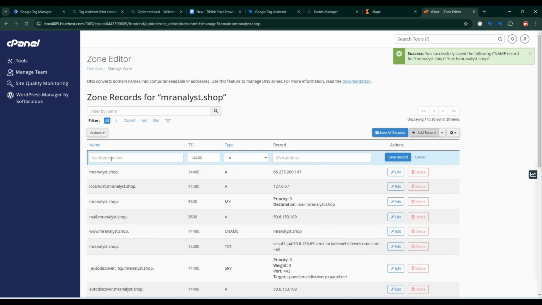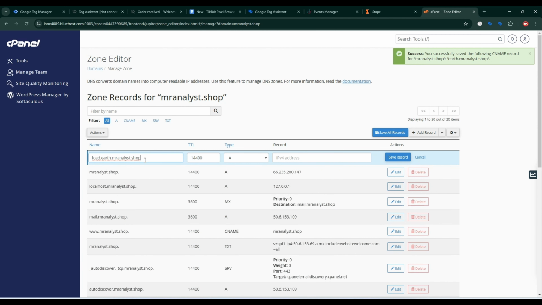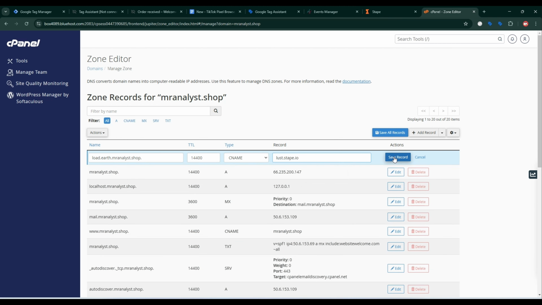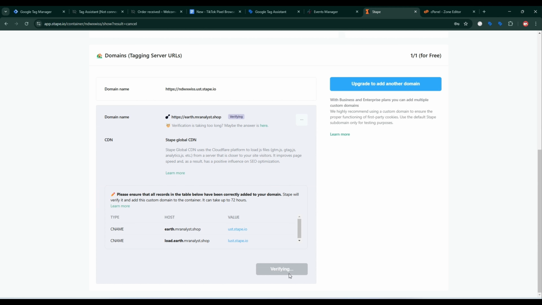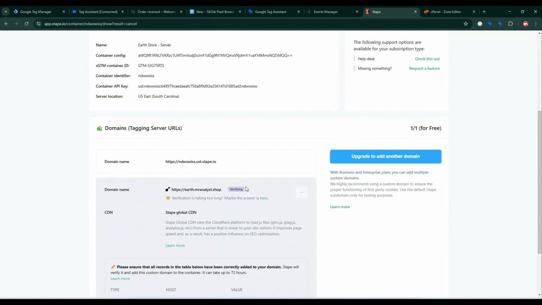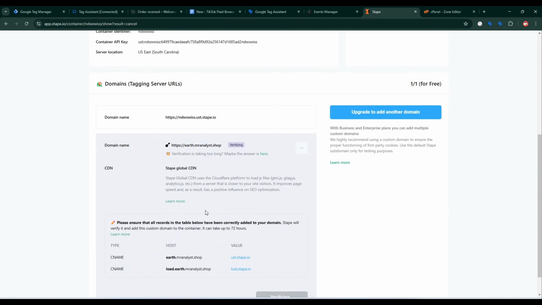And again click on add record and go back to your Stape server. Then copy this and paste here. Then these are the same, and the type is CNAME. Go back to your Stape server, then copy this value and paste here. Then click save. And now I need to click here to verify. It is already verifying. It just needs to take up to 72 hours. Then I will click on the reload button. It needs verifying, and I want to use the custom domain.